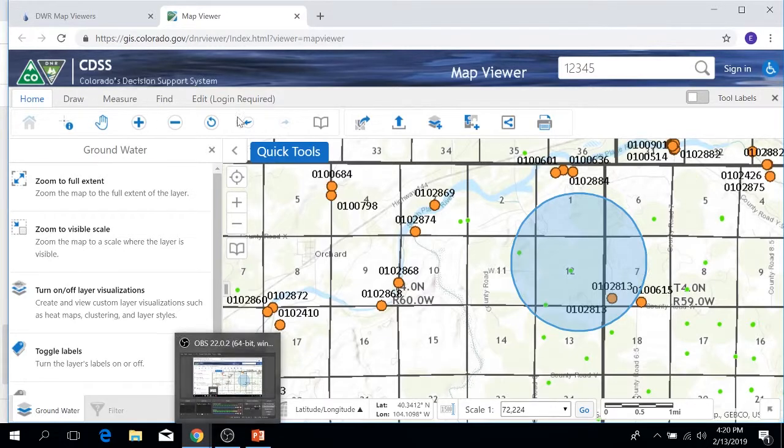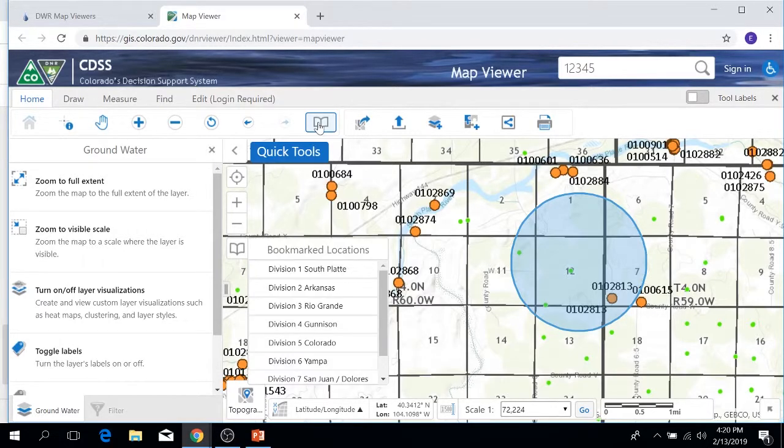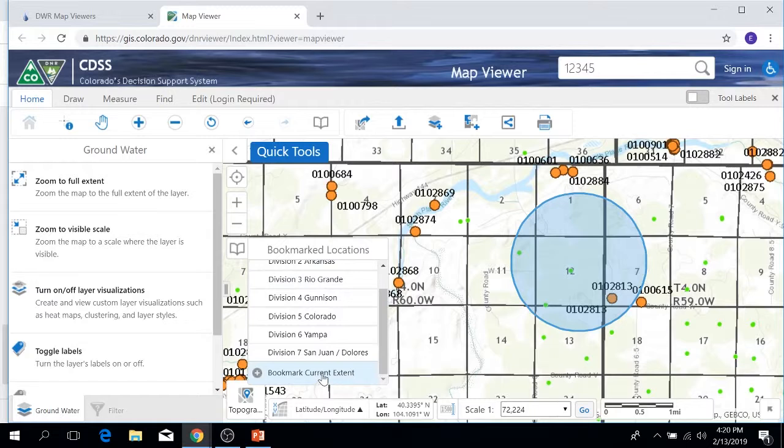Well, we do have bookmark data views here. So you can make your own bookmarks. You can bookmark a current extent. That may save it to your laptop or your computer, your desktop or something like that. I think it might save it for you. I know it bookmarks the location, but I don't know if it saves what you have turned on.